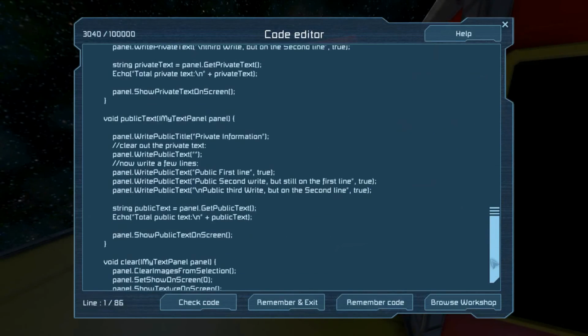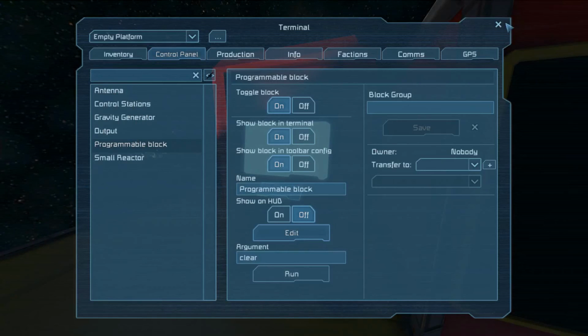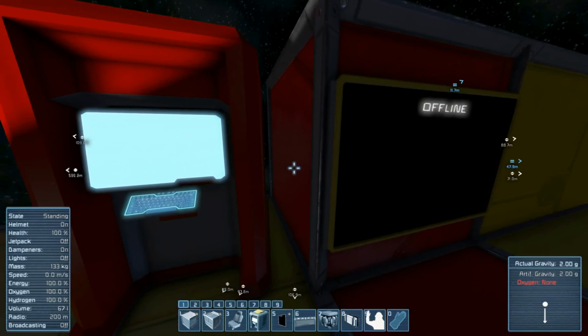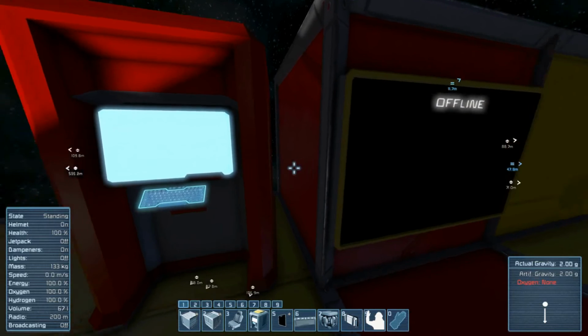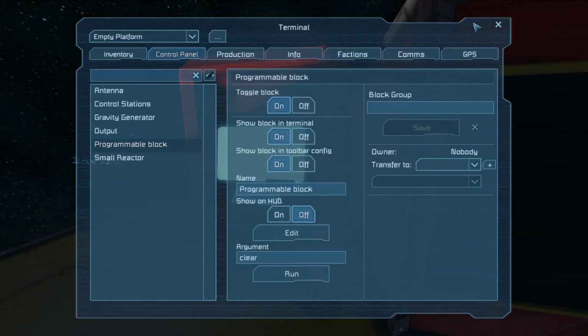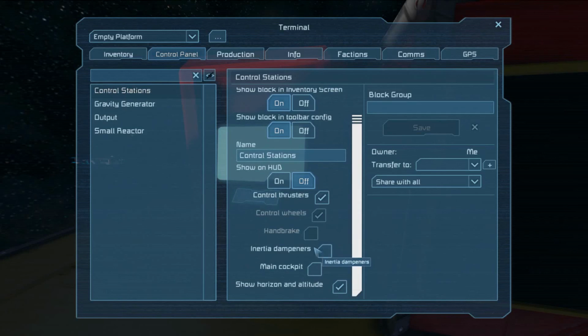Okay, so that's pretty much it that you can do with text panels. There is a bit more, but nothing else is text panel or LCD panel specific. They're the same. Everything else that you can do with it is things like showing it on the HUD, turning the block on and off, showing the block in the terminal, showing the block in toolbar config, etc., etc.